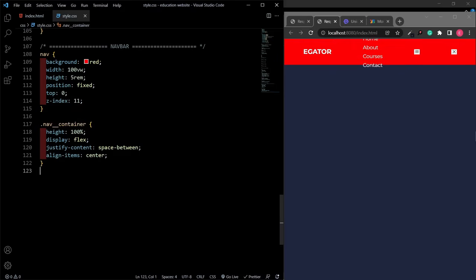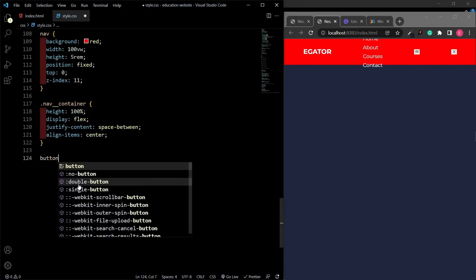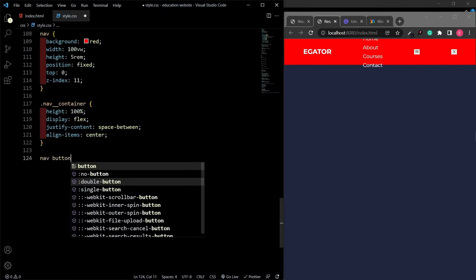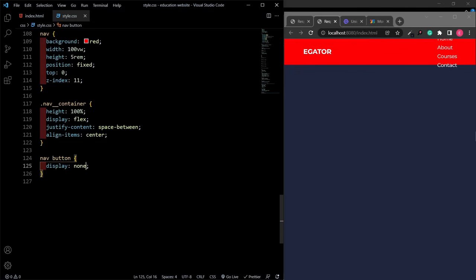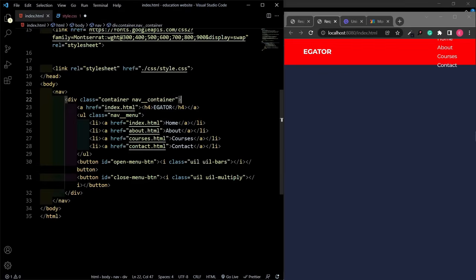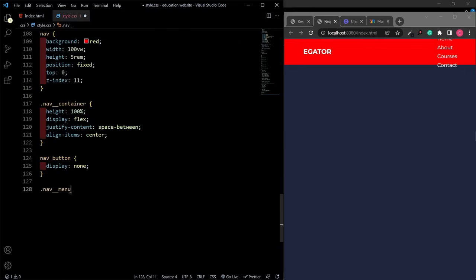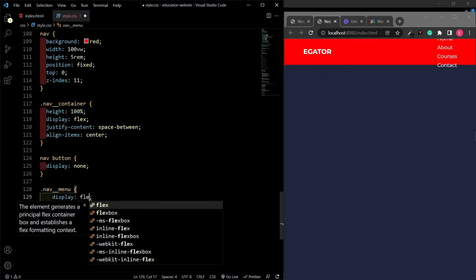Okay, and on desktop or on large devices, we don't want these buttons. These buttons are only going to be available on tablets and mobile phones, so let me hide those. So the buttons here are not going to be displayed on large devices. All right, so from there let's see what we can do. Let's get the nav items. We give the UL, or the unordered list, a class of nav menu. So let's get the nav menu class and display flex.